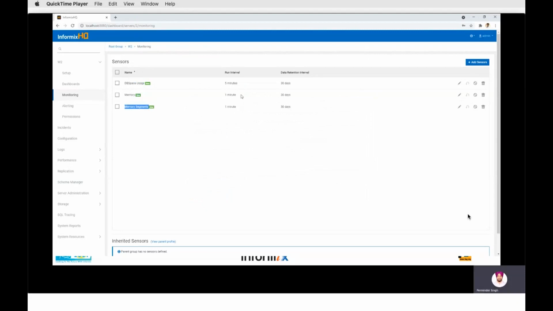What is run interval? Run interval is the time after which data is collected by the agent on the database. So for demo purposes, we have less time, so I'll reduce the run interval. I'm reducing it to 1 second so that we can collect as much data as we can in a small period of time.